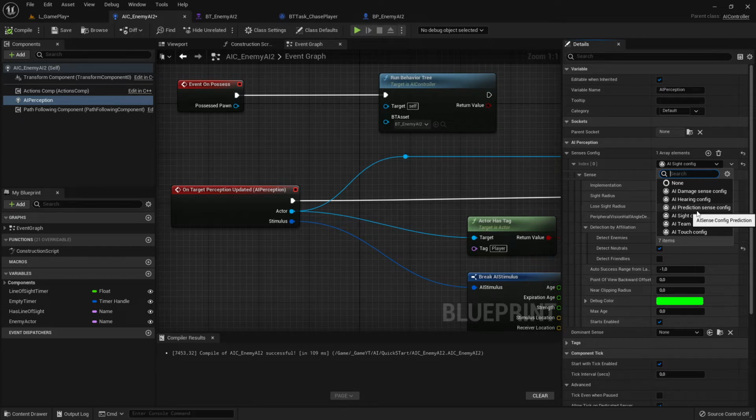In the other AI perception which we set, everything was already there, and you just had to deselect it, I think, when we compare it with the other one. Here you just say what you want, and in our case we want this AI sight config, which means just what we can see. After you set this up, let's see what we have to set here too.